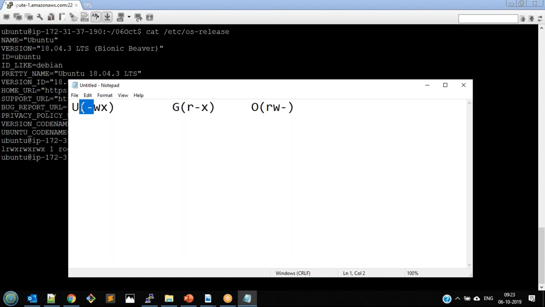Okay, so there are 3 groups of people: user, group and others, who will have individually read, write and execute permissions. Okay, whatsoever permission is available for that particular user, he can do that kind of operation. Okay, now we'll get a little deeper on read, write, execute.